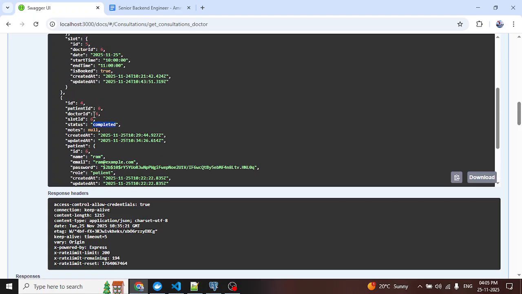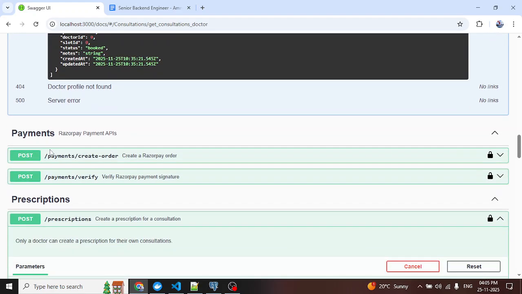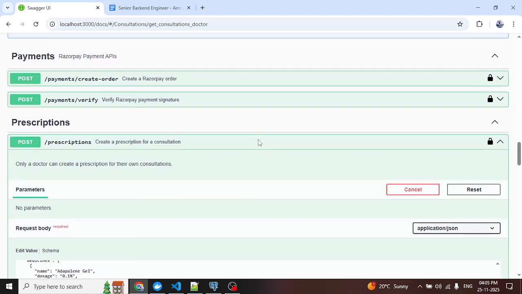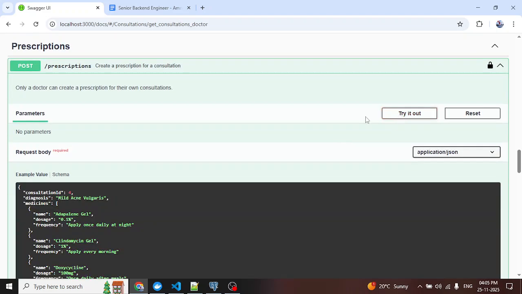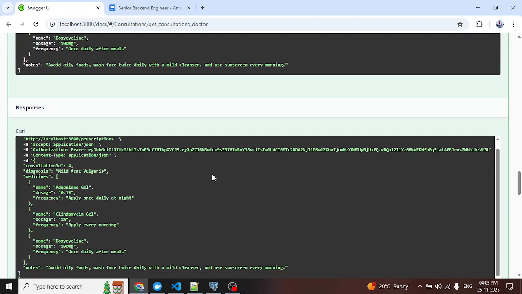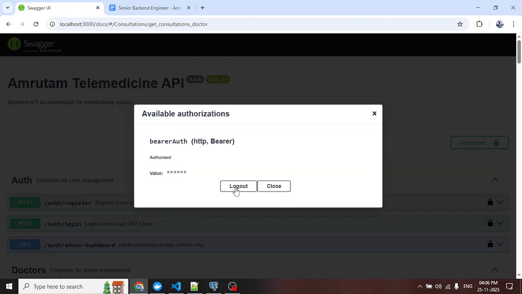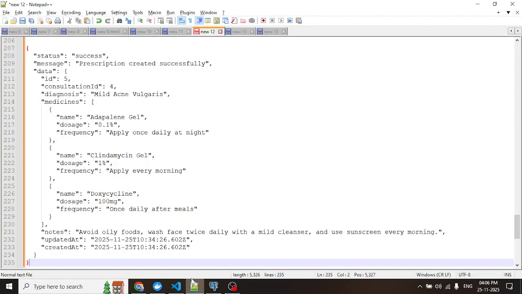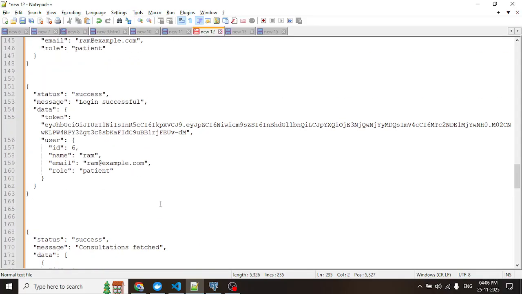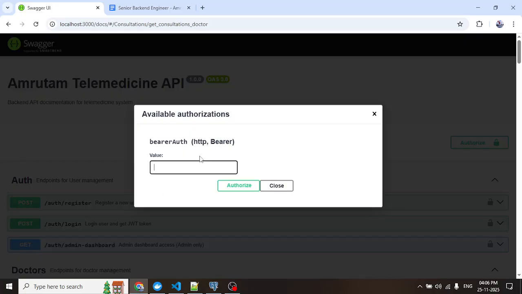So now what I will do is start with the payment. To pay for this, a user must be logged in. Only a user, as in a patient, can do this. So Ram is a patient. I'll just log in with the patient ID.